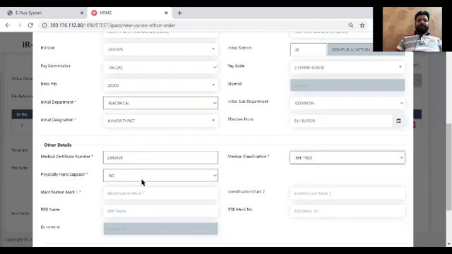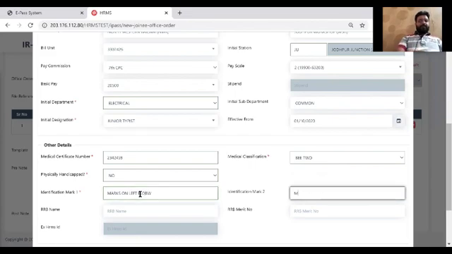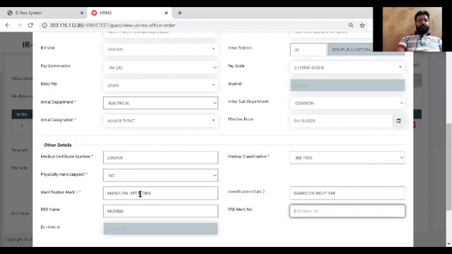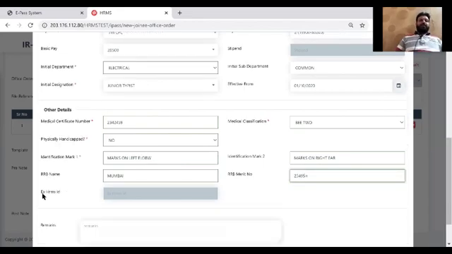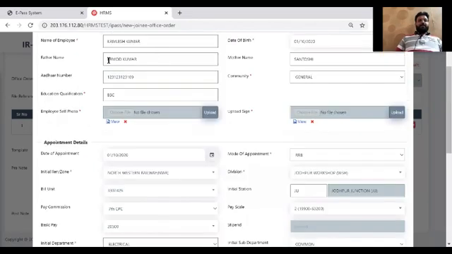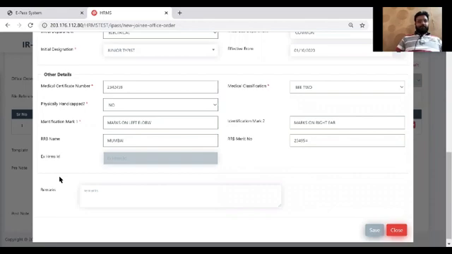Is he physically handicapped? Yes or no? Identification marks. Second identification mark. Then RRB name, by which RRB the employee has been recruited, and the merit number of that RRB. And if this employee has joined against CGA, compensation ground, then I need to enter the ex-HRMS ID of the previous employee. Once that information is done, I need to put in remarks.